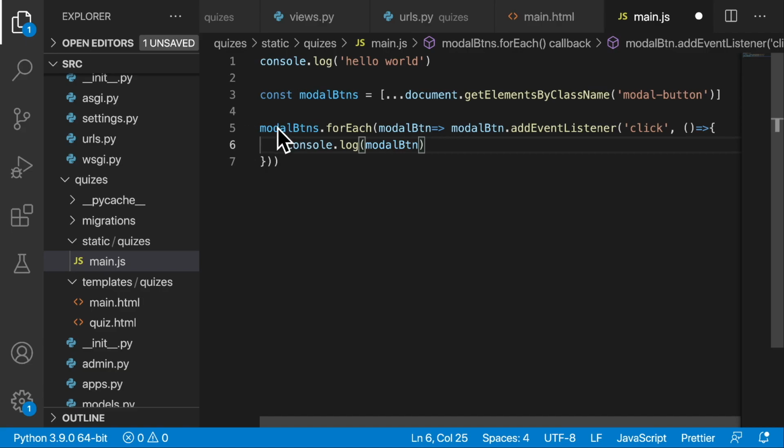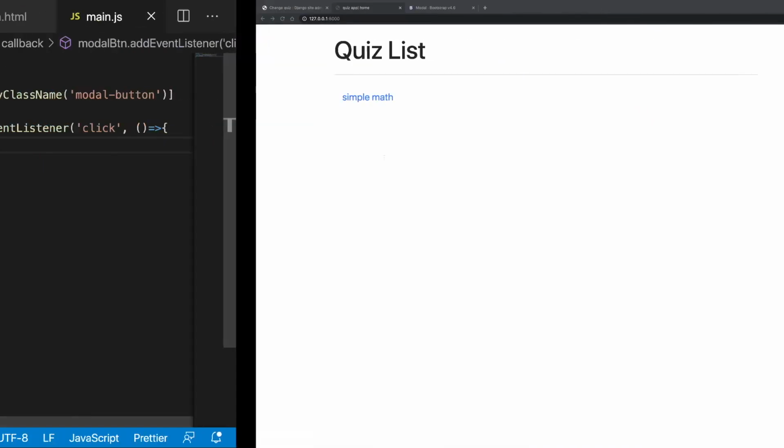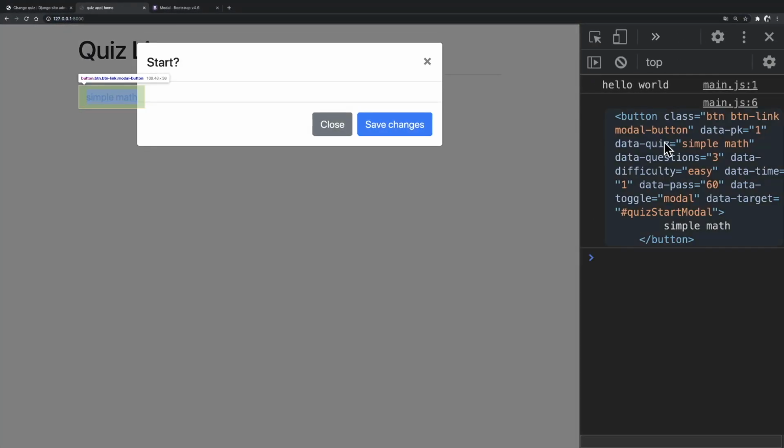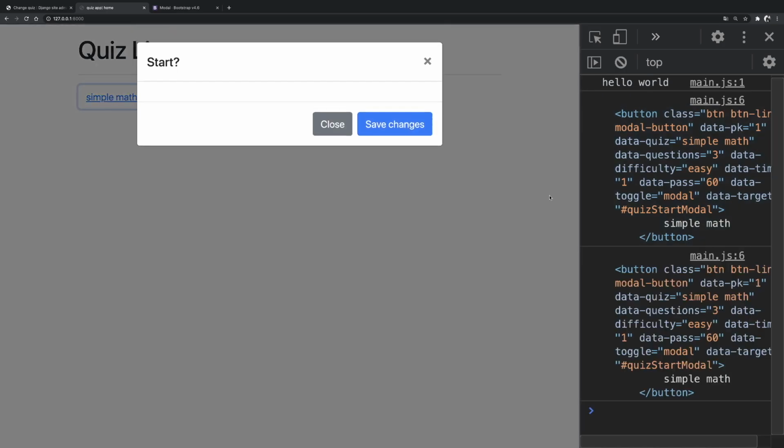All right, here we have modal btns, and then we are looping through those modal btns. We are grabbing a single modal btn and we are displaying this button. So I'm going to save it, refresh, simple math, and here is our button. All right, and I just noticed that we also need to adjust those buttons over here.